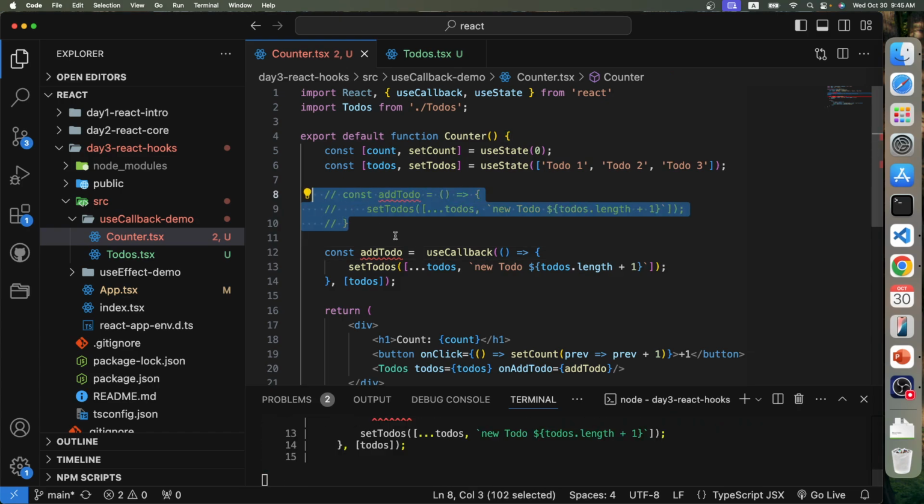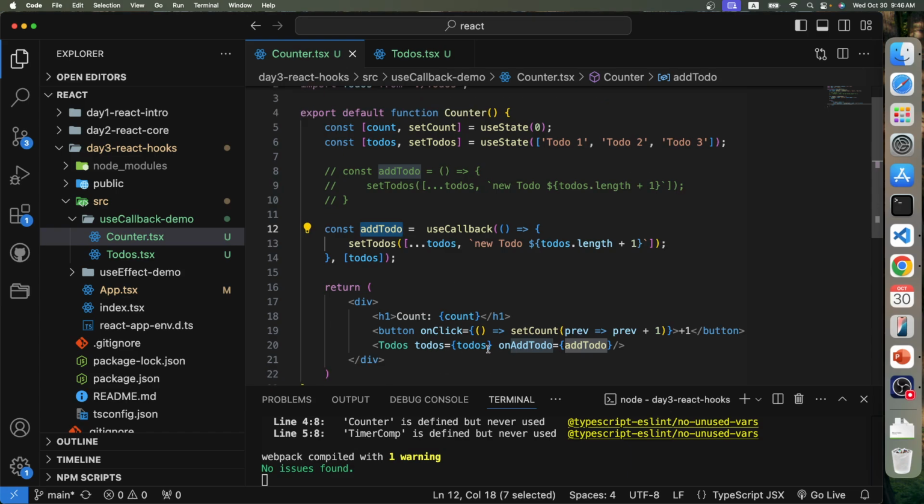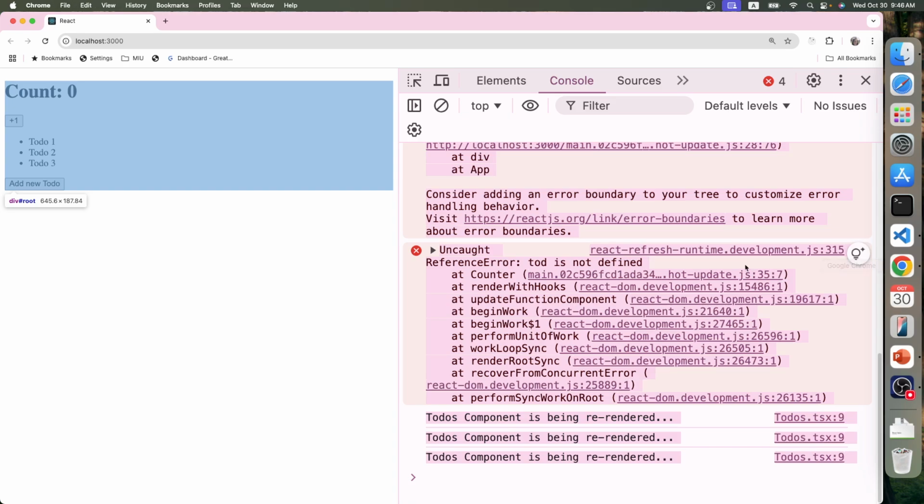Then I'm going to do it this way. So now our add to-do is a memoized version of add to-do. So when the counter re-renders and our to-dos is not changed, this add to-do is going to be the same one. So the properties should detect that we didn't make a change, and add to-do, the function, is not being changed. Then it should work. Let's take a look at the code.